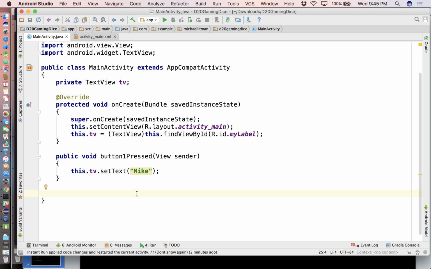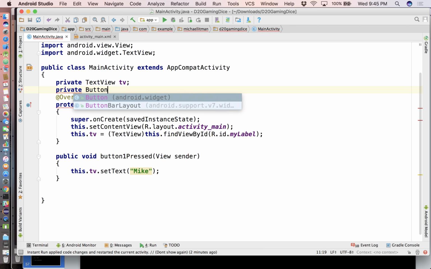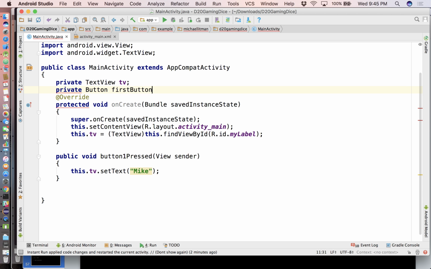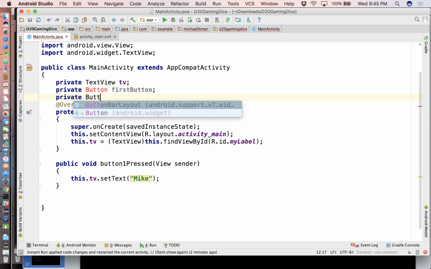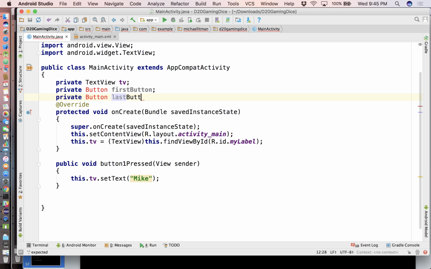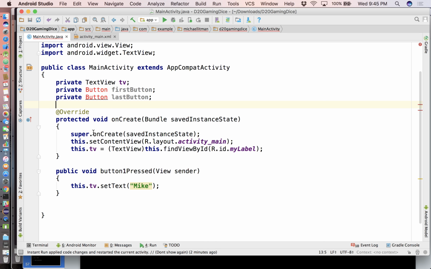Now we need to have access to that button. So we're going to come in here. So we're going to say private button first button, then private button last button. Then I'll enter for button to import that guy.